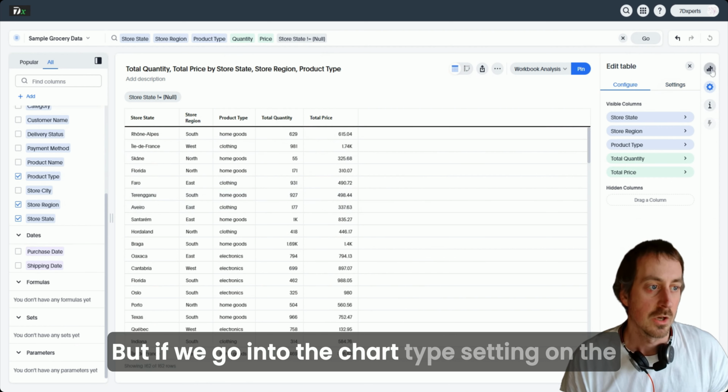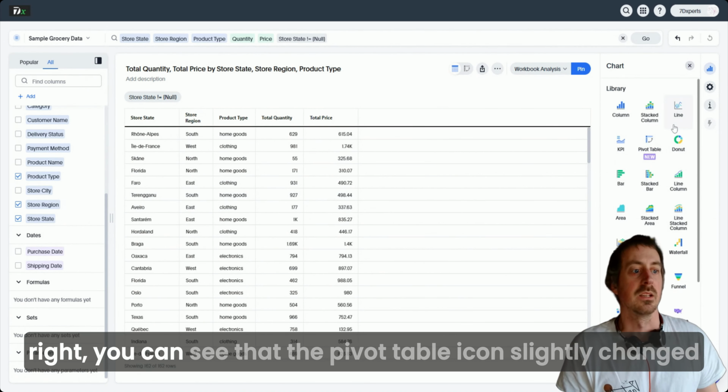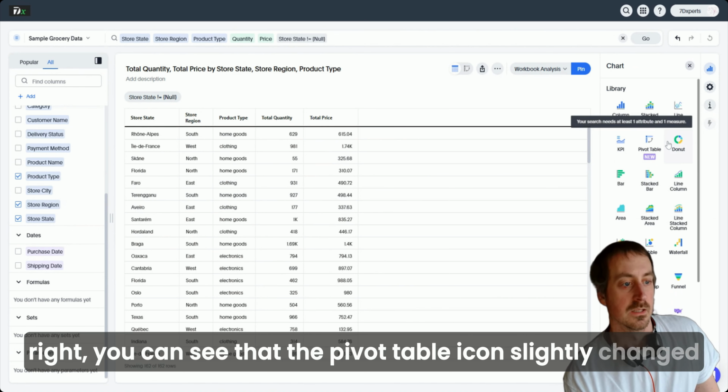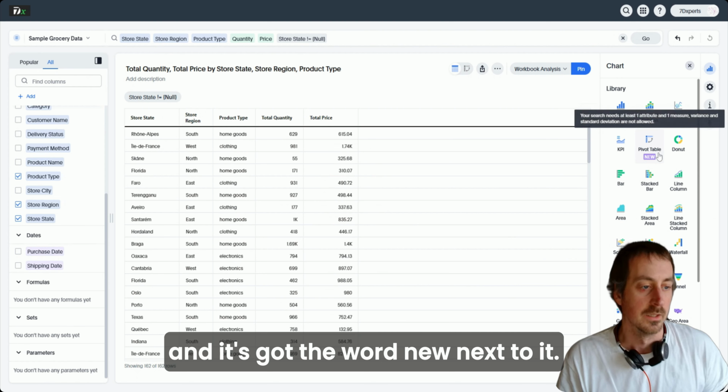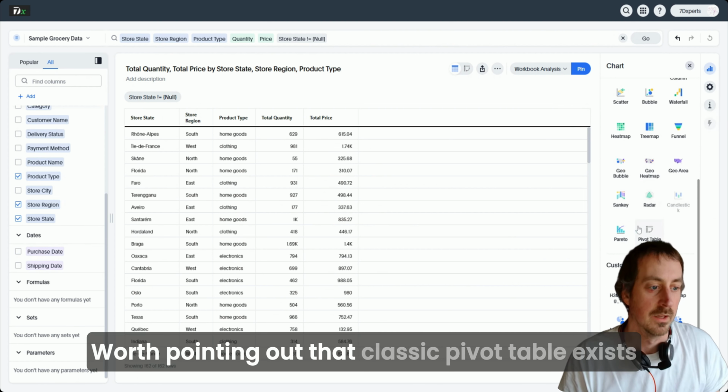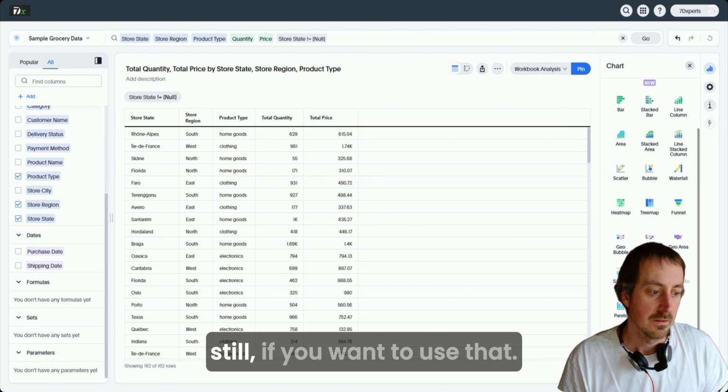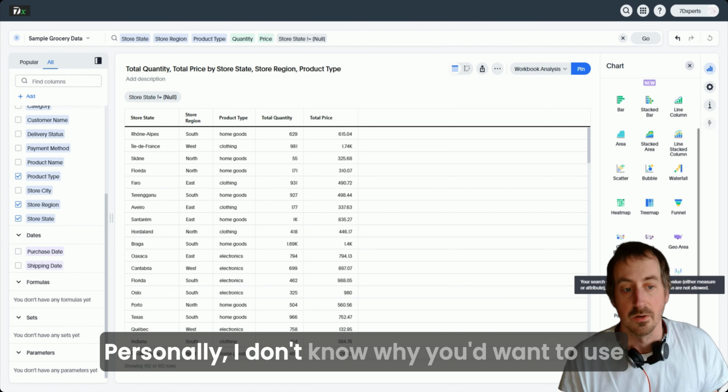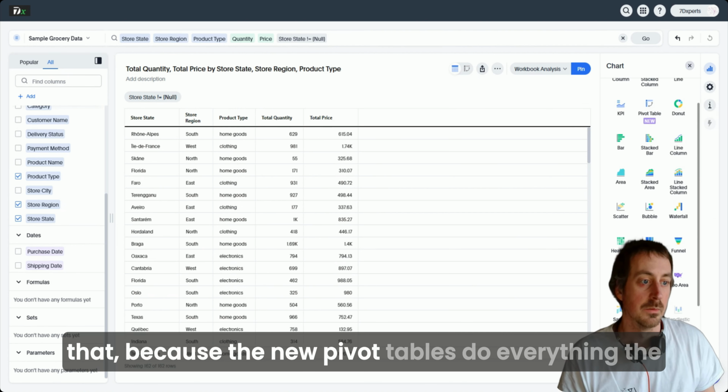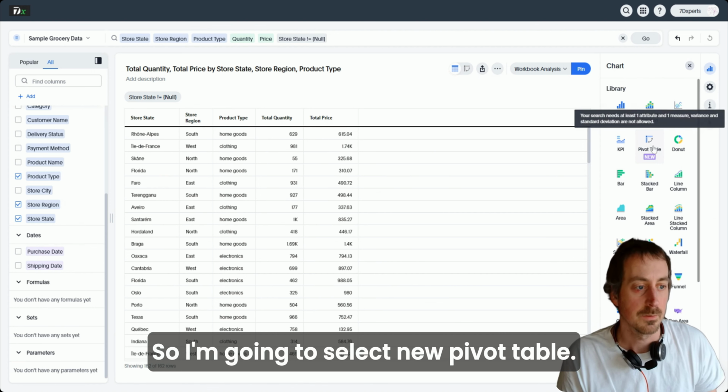But if we go into the chart type setting on the right, you can see that the pivot table icon is slightly changed and it's got the word new next to it. Worth pointing out that classic pivot table exists still if you want to use that. Personally, I don't know why you'd want to use that because the new pivot tables do everything the old ones did, but lots of nice new features. So I'm going to select new pivot table.